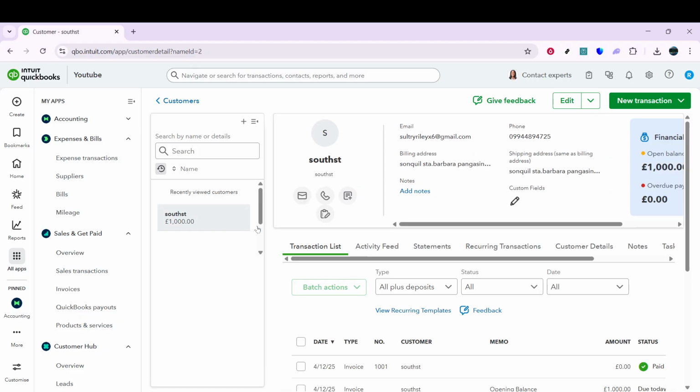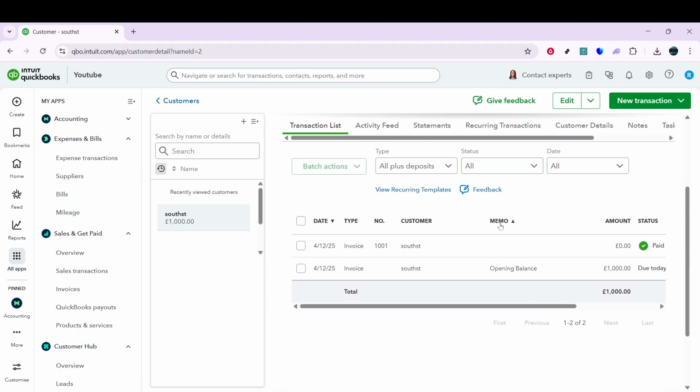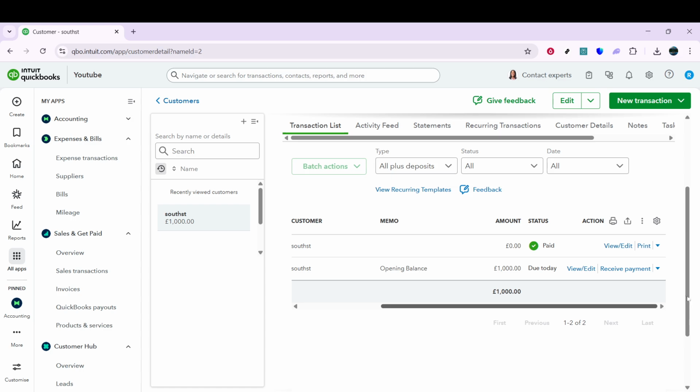Inside the customer's profile, look under Transactions or Payment History to locate the payment you want to delete. Take a moment to verify details like the date, the amount, and the payment method so you know you're working with the correct transaction. Accuracy here helps you avoid removing the wrong entry.